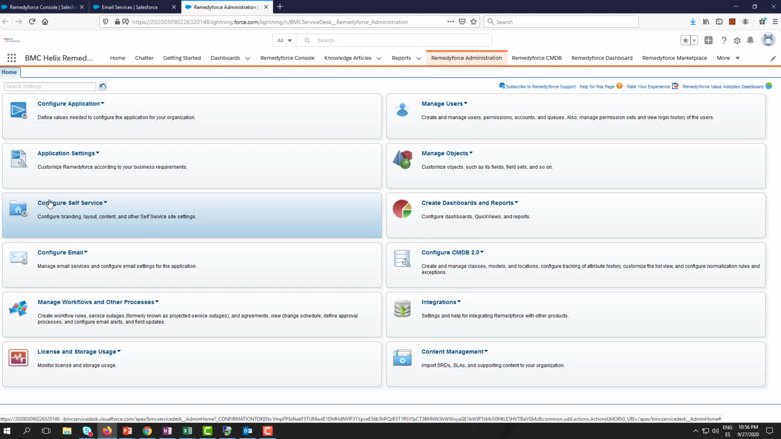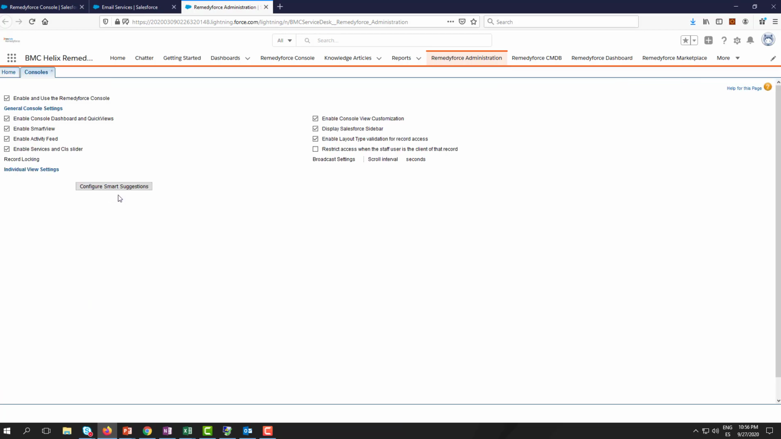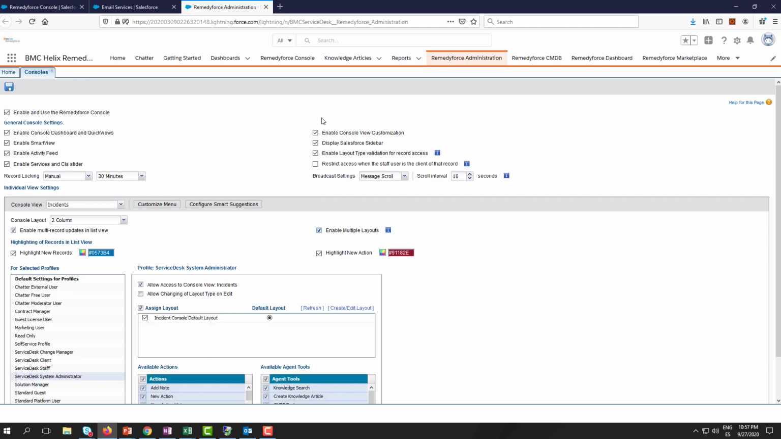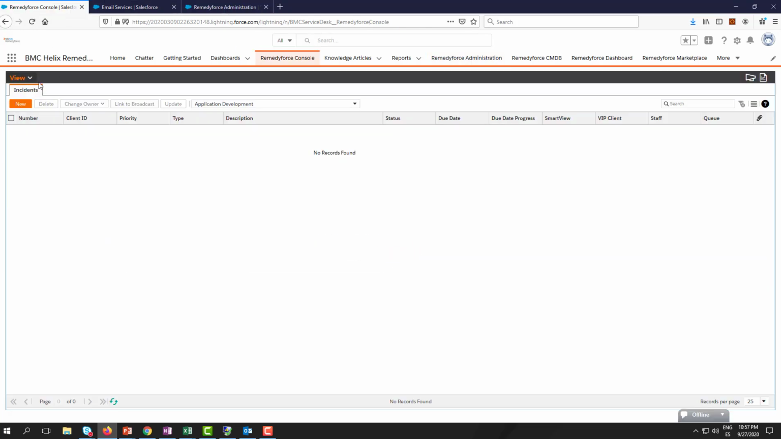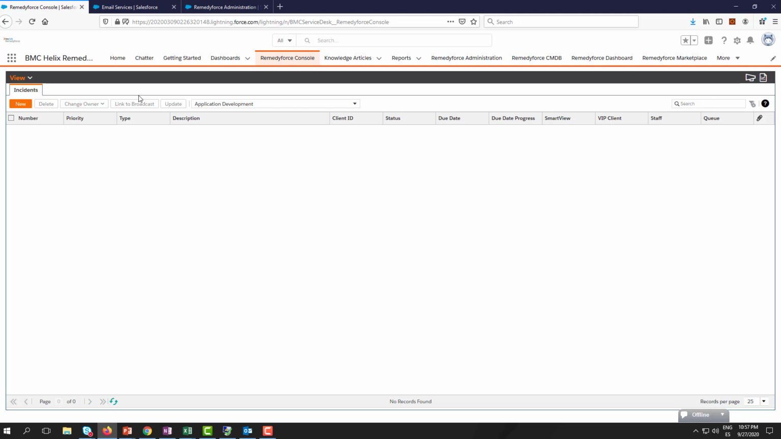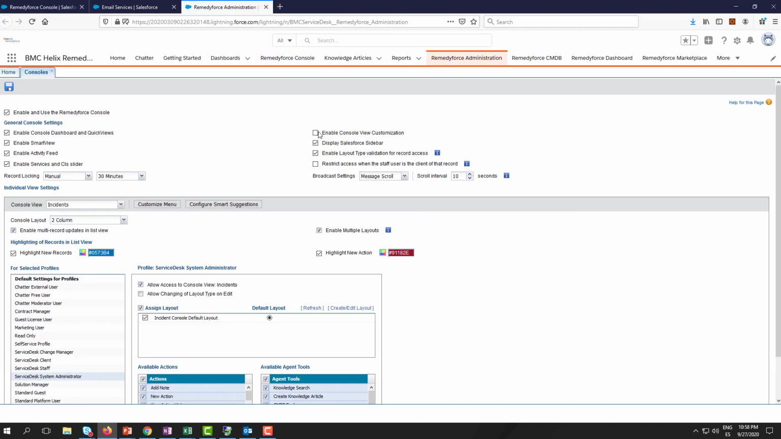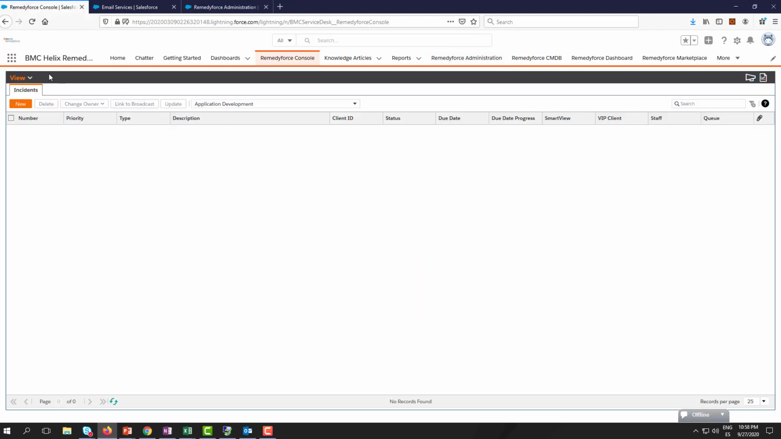Okay, so let's go to the Remedyforce administration tab. Under application settings, select consoles, and here you will see the option enable view and customization. Let's uncheck the checkbox, click save. Let's go back to the Remedyforce console. Let's refresh the browser, and you will see that I don't have the option to customize those columns anymore. So now let's go back to the Remedyforce administration tab and enable the option back. So this is the place where you can enable that for the users.